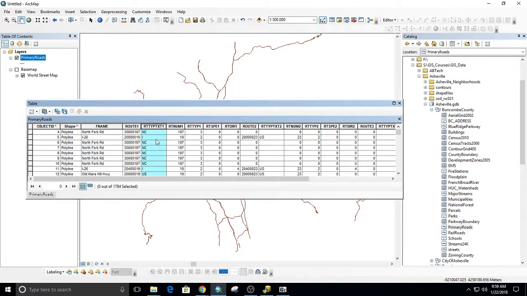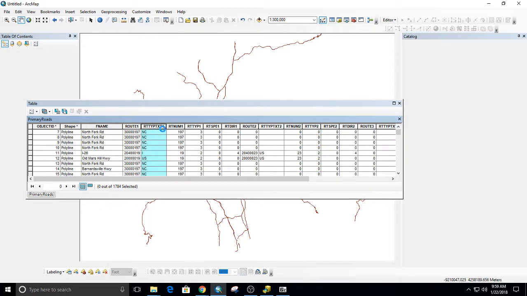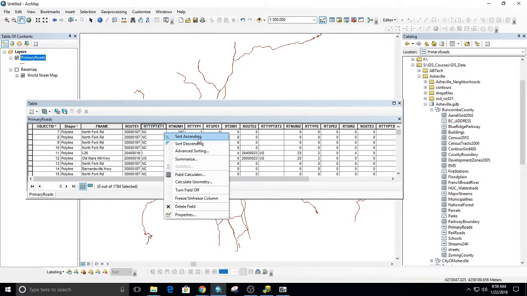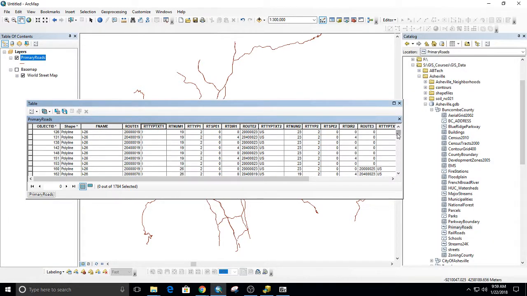Route type text 1 shows whether each line in this layer is an interstate, a North Carolina highway, or a U.S. highway. Federal interstate, federal highway, state highway. So I could symbolize by route type text 1. What does route type text 1 mean? Anybody know? Yeah, me either. This isn't my data. So we see that a lot.